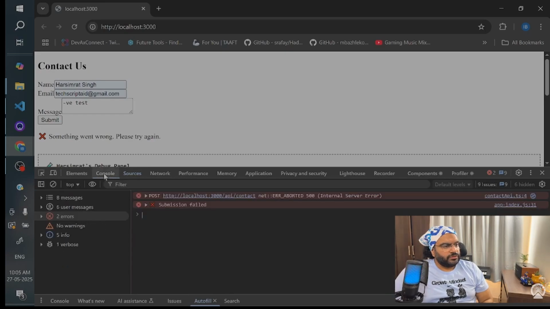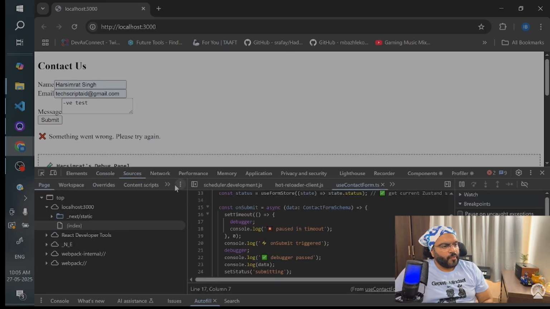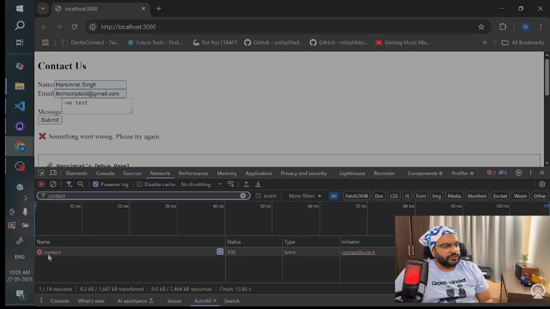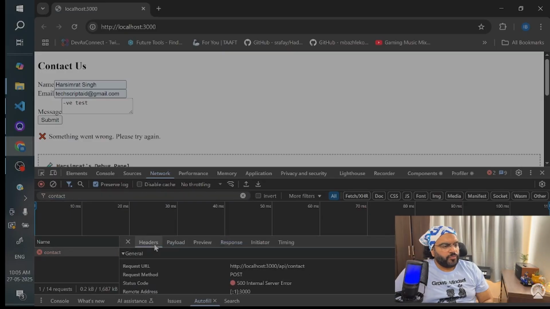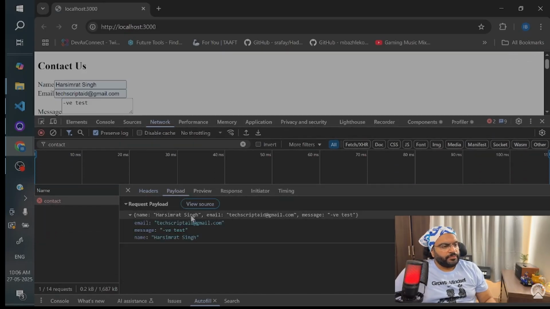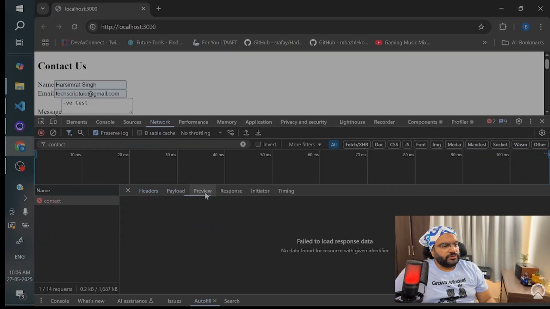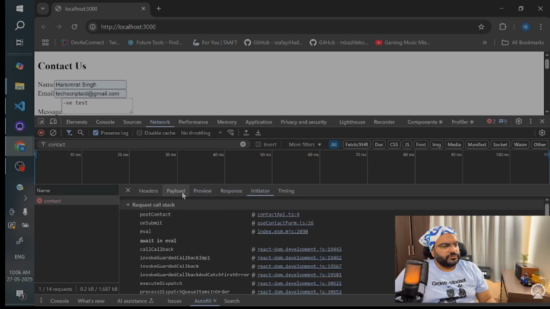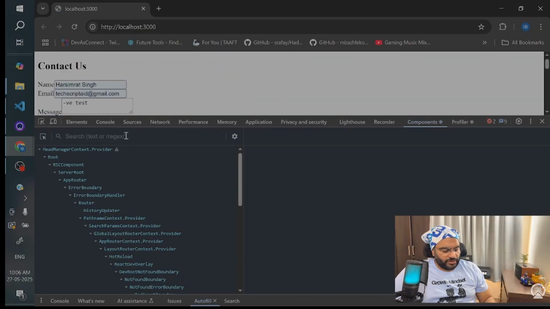In the console, first we'll see nothing, then we'll move on to sources. Let's directly come to our network tab. It failed. Now you can see the API failed here. It is showing a 500 error, an internal server error. It is showing me the headers first, which clearly show it failed. Then my payload shows this is the data I used, and even with this data it failed. Then we don't have anything else.